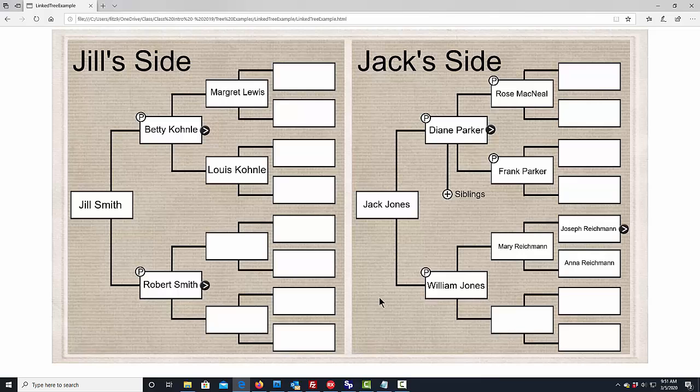Now this is the way I laid our tree out for Jill's side and for Jack's side. This is purely arbitrary. You can lay it out however you feel. And it's a standard cascading tree that shows the lineage for each of our two participants here. So what do you see here? Well, notice these little buttons that I've placed around on the tree at various places.